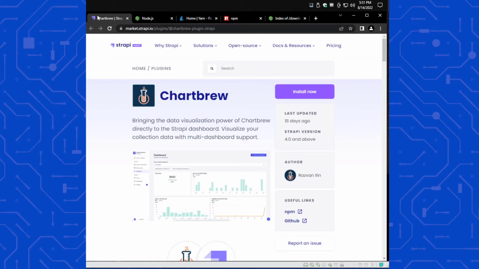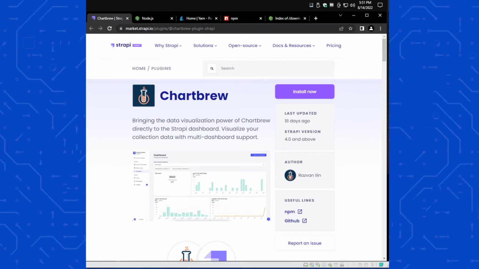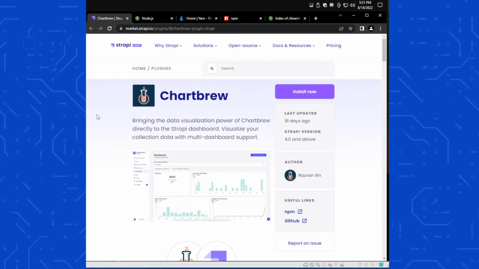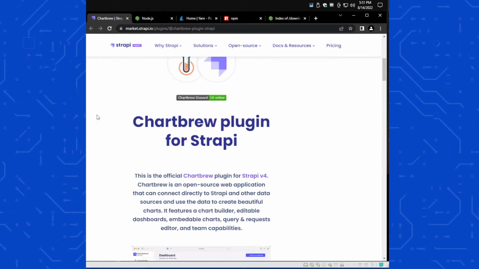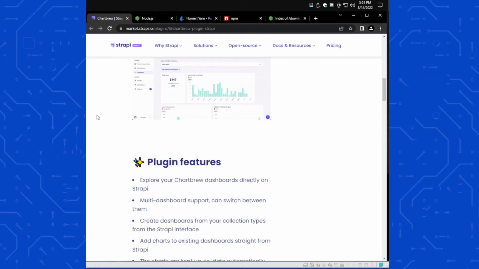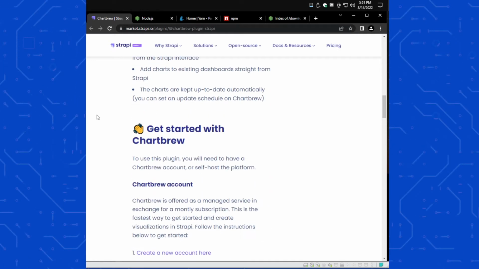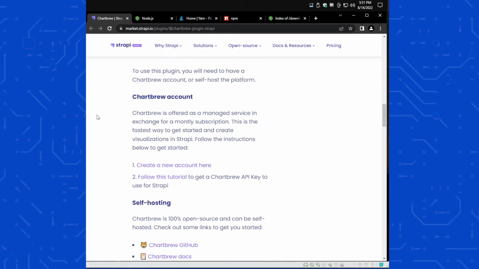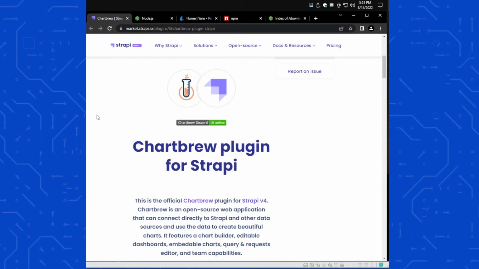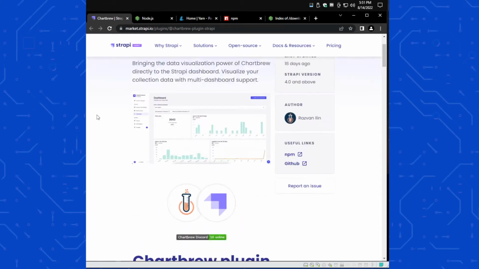Also, there's the Chartbrew Strapi plugin page, which you can see up here in the address bar, market.strapi.io/plugins, and then the Chartbrew plugin Strapi. It has its own web page, which you can read for more information about the Chartbrew plugin and what it can do. As I showed a little earlier, I do have it up and running in a Windows 10 development environment, and we'll be going through some of these steps and showing you how to get it up and running.